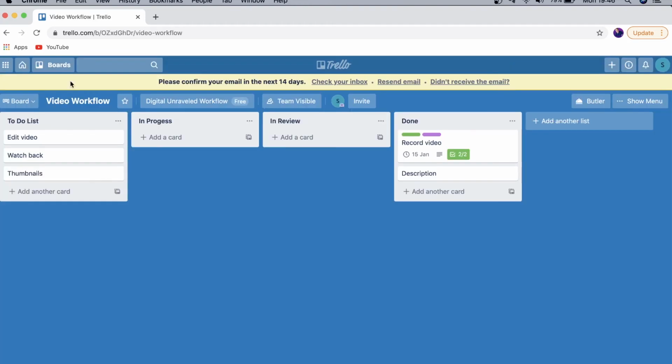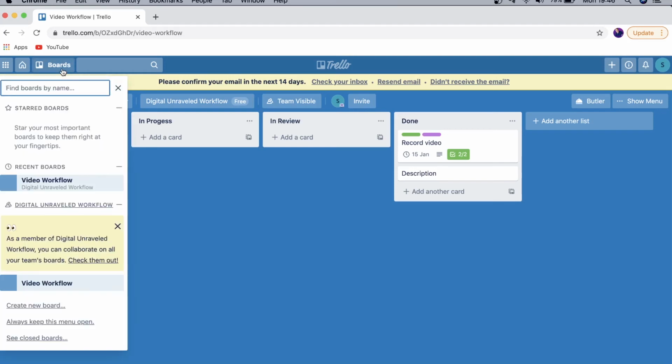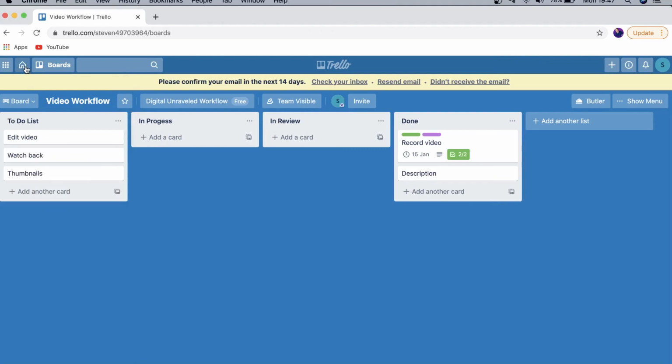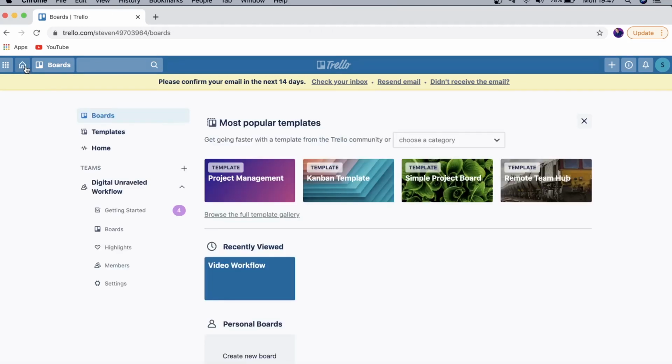And now at the top, next to the home button, it says boards. If you click on boards, it's going to show you all your boards that you have underneath this specific account of yours with Trello. So since I just created this account, I only have this one board called video workflow under my Digital Unraveled Trello board. So if I go back to the home page now, I'll show you what you can do with your different teams.